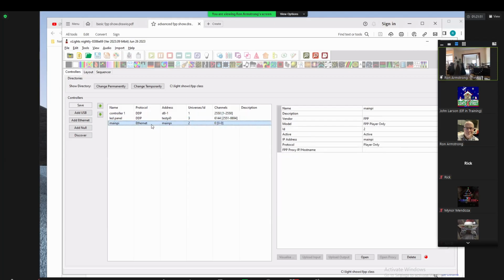And then normally I would say that the player would not be on this list because this is a list of controllers that directly control. But if you happen to hit discover, then it will find it and add it. In the newer xLights, if you do have your main player in here, you want to configure it on this right-hand side to be configured as an FPP player only. So when your player is listed here, if you configure as player only, you notice he will occupy 0 channels.